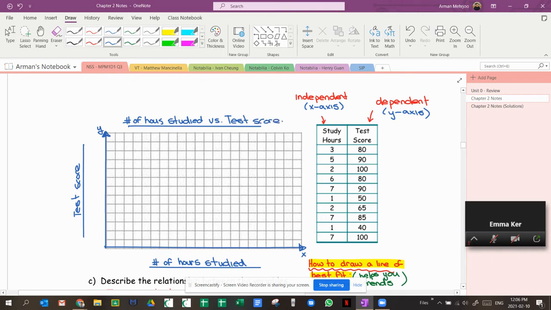Perfect. I'm also going to go ahead and put some scales on my graph. Now, when I put a scale on my graph on my x and y axis, I want to make sure that I fill out my graph as much as possible. So over here, let's put our test scores from 0 to 100. Just like that. Let me fill in the middle numbers as well.